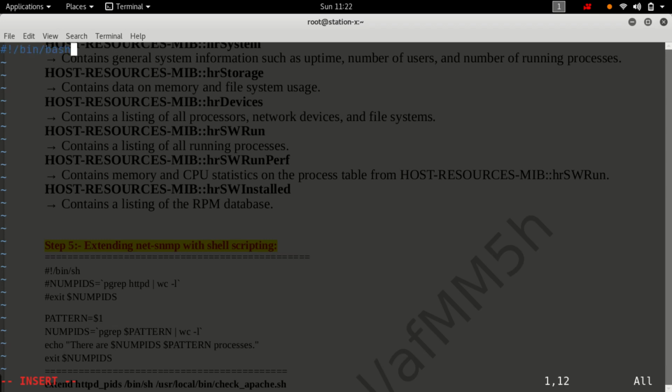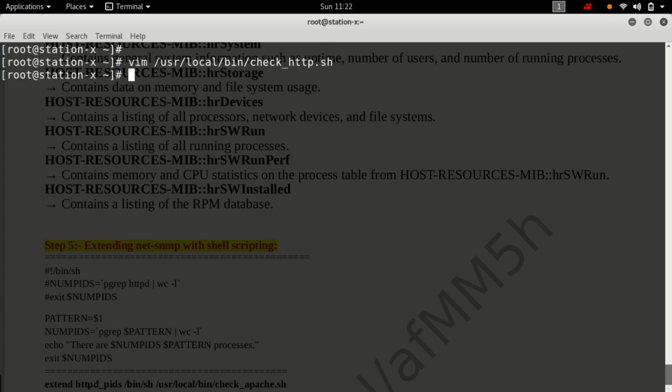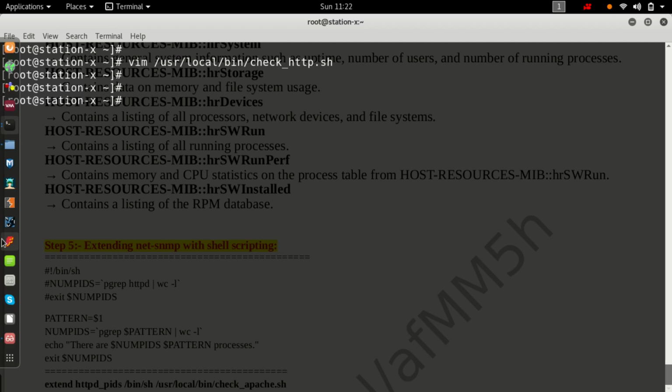#!/bin/bash. Okay, what I need to do: I want to get the number of PIDs, using pgrep, meaning process grep, for httpd, and give me the total count. I'm doing this in the wrong place. Actually I have to do this on the server X, not Y, because X is my server.